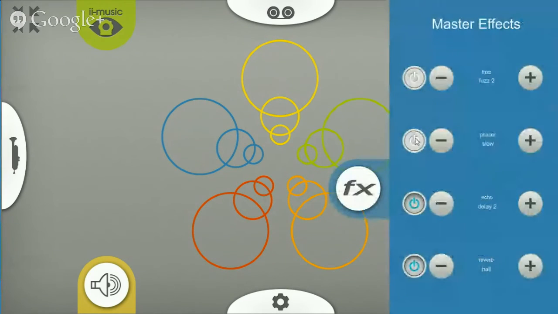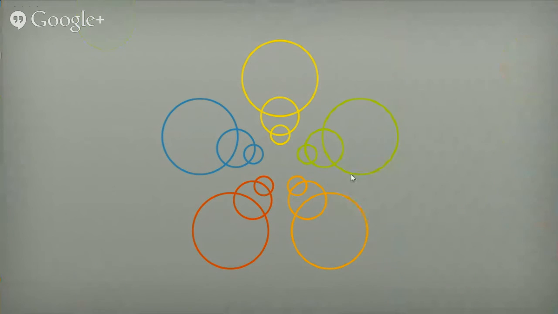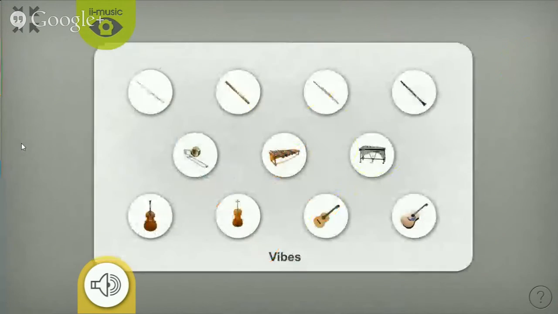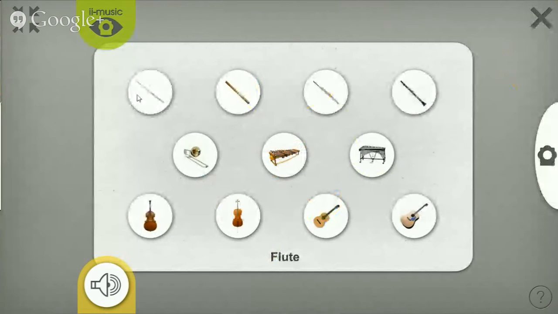So that's basically effects. We can put on some phaser onto that. That sounds quite nice with the flute, I imagine. But let's try it with the vibes. Not very noticeable. It's there. Probably if you're in this room and not over the web. Let's have a listen to the flute.